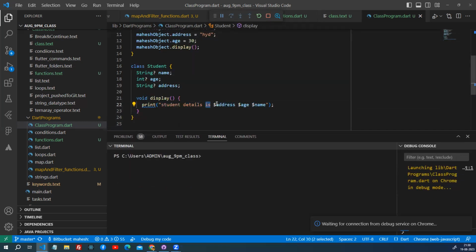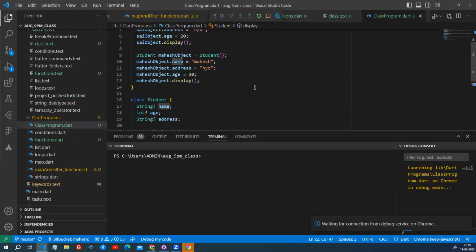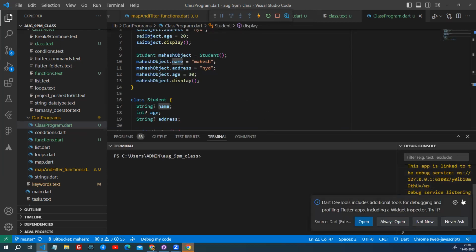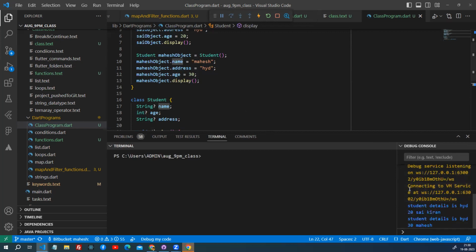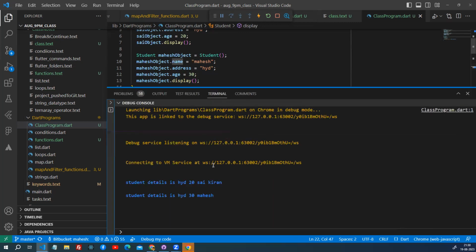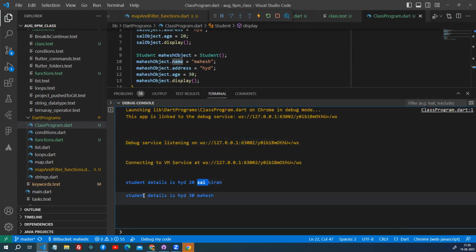Student details is HYD 20 Sai, as well as student details is Hyderabad 30 Mahesh. Got it, right? So this is where we are creating an object for the class and we call the method. We assign the values to the properties. I hope everyone is clear, right? You can see the output here. Student details is HYD 20 Saikar. Student details is HYD 30 Mahesh.